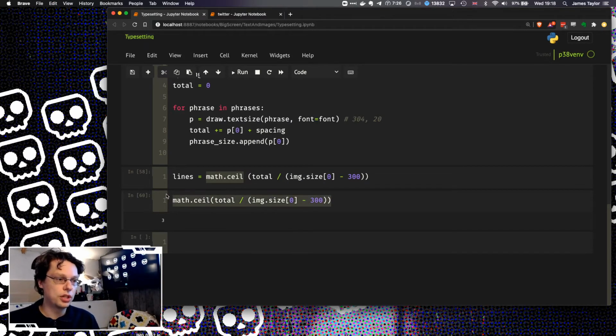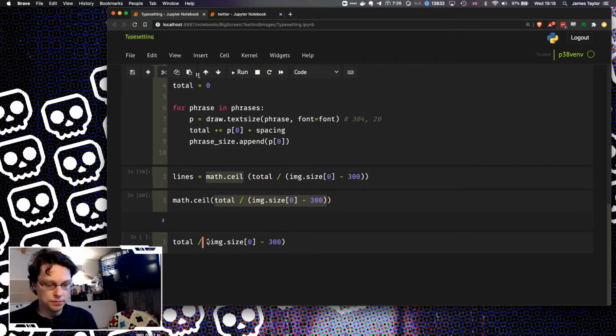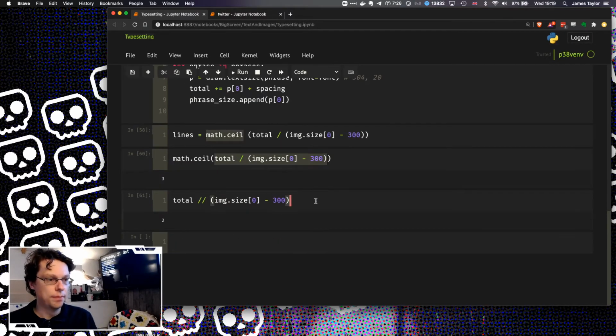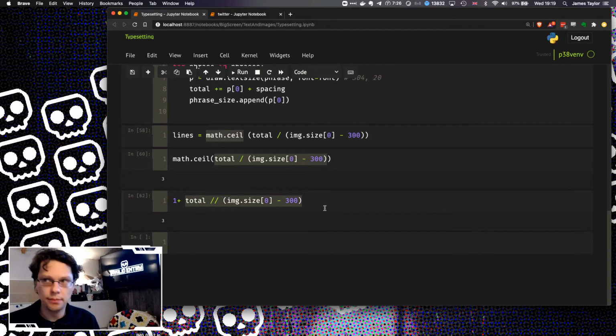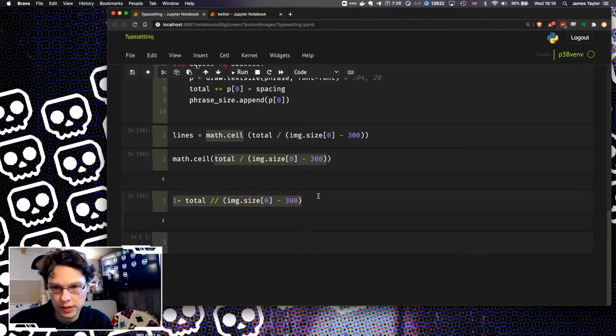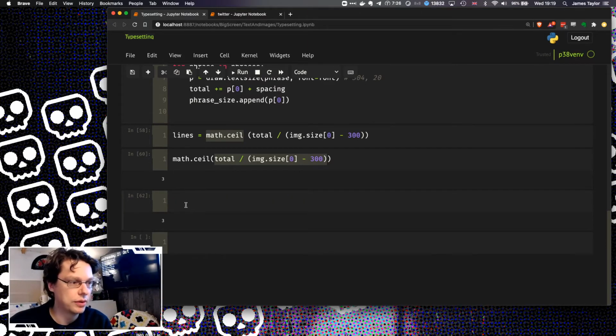I may have been able to get away with a different figure, like math.floor of that plus 1, or 1 plus that. But if this had actually come out with an exact number, there's an edge case where if it happened to be an exact multiple, then it would have given me 1 extra line. So this is the correct way of doing it. I think this is the correct way of doing it.